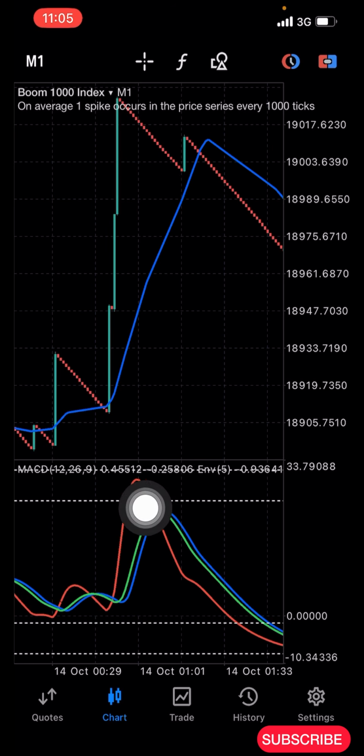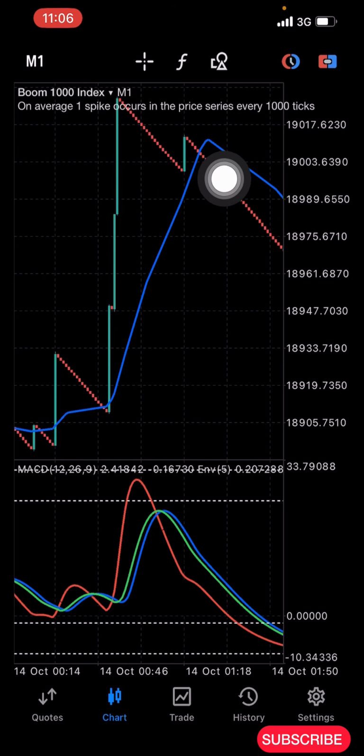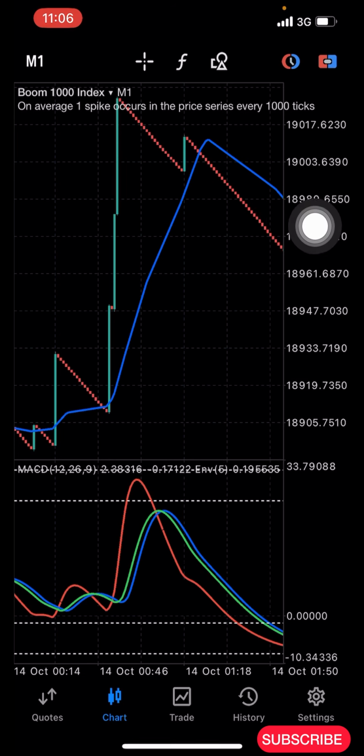All right, so now you see this signal has been given. You wait for price to come down and cross this blue line here, this blue moving average. All right, so once price gets below the blue moving average, once you see that any candlestick has crossed below it and closes below it, you go in for 5 short candles. Okay, you must take the 5 candles before the spike comes. Okay, so you take your 5 candles and you wait for the next opportunity. It's as simple as that, guys.